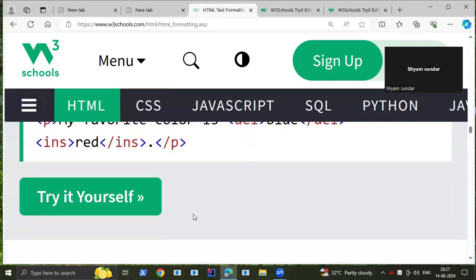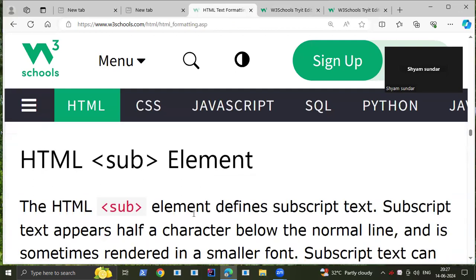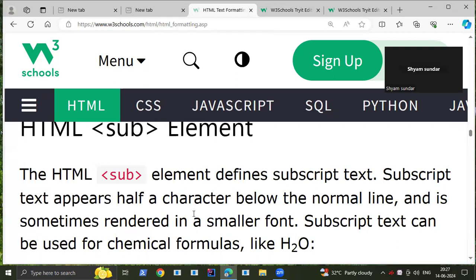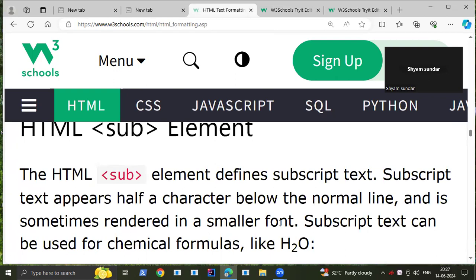In the previous class I taught how to insert a hyperlink and how to keep a photograph in our website, and how to make it a background. Okay, next, the sub element. The sub element defines subscript. Subscript text appears half a character below the normal line, and it looks with a smaller font.